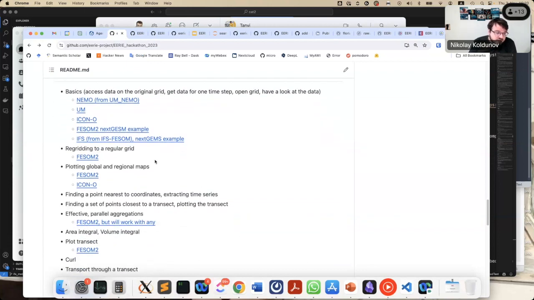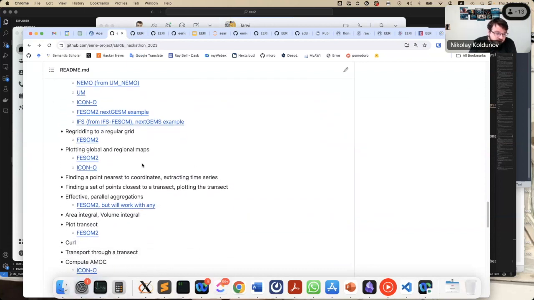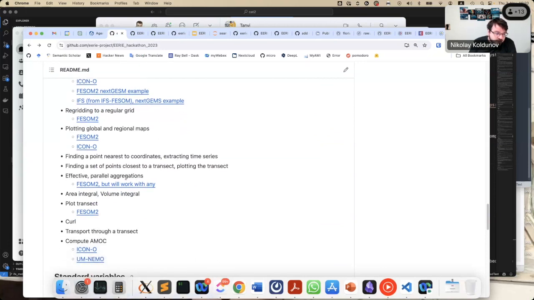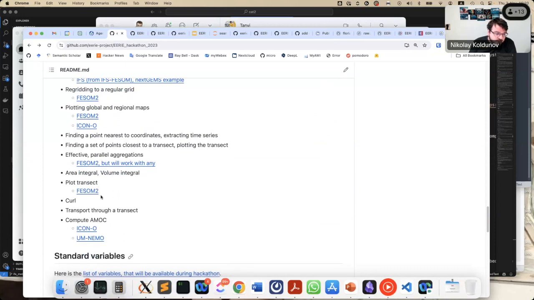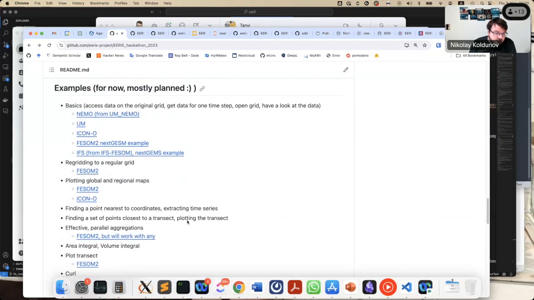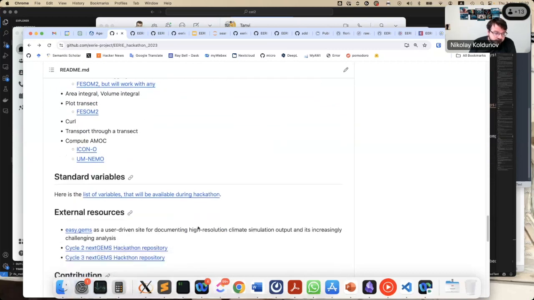And then there are different examples of different things: regridding to regular grids, plotting global and regional maps, effective parallel aggregation, plotting transects. Actually, the ICON example is also here, I will have to put it in. And how to compute AMOC is also available for ICON and NEMO. So you can browse through these notebooks already, try to play around with the data and get used to it before the hackathon.